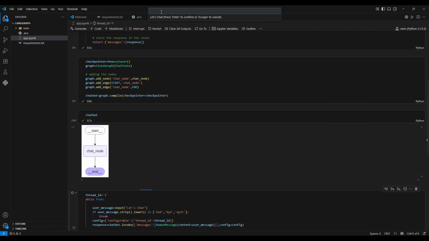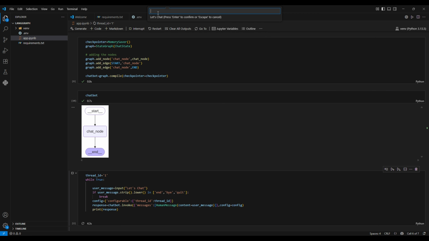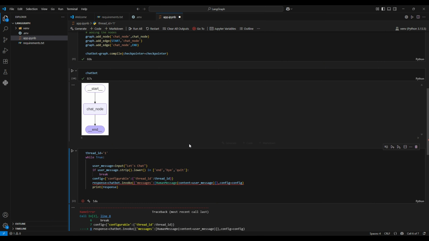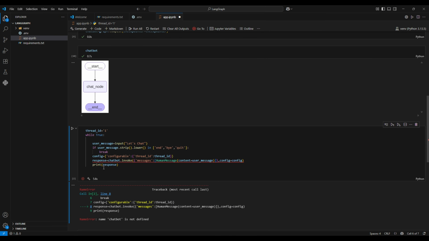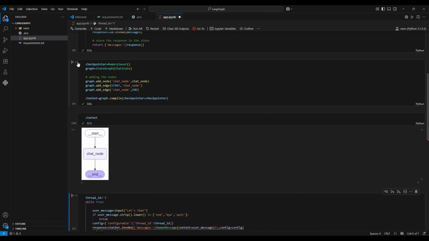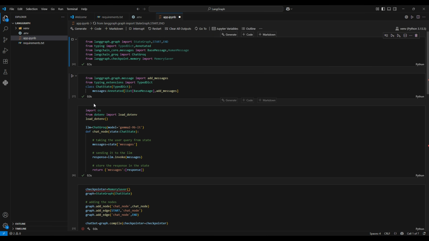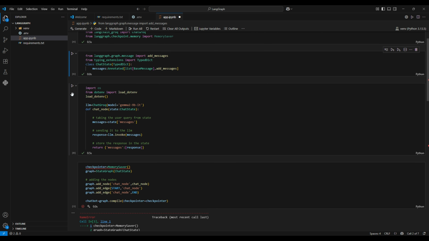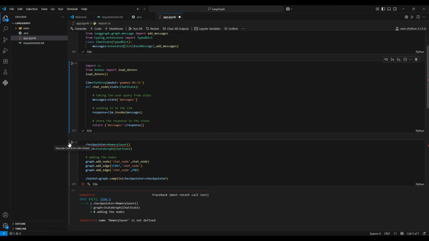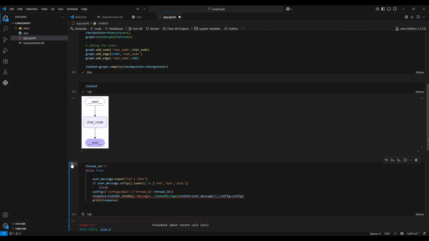So here, if you can see, let's say I'm writing hi. Response, print response, name chatbot is not defined. Okay, I have to run it again. Rerun it basically. Name memory saver. Let's rerun all the cells like this, like this, and chatbot. Now it should work.